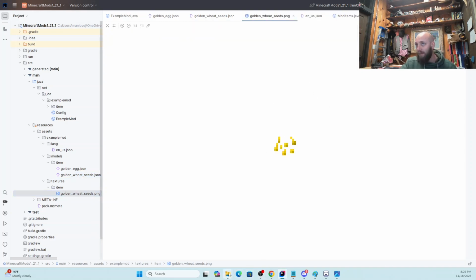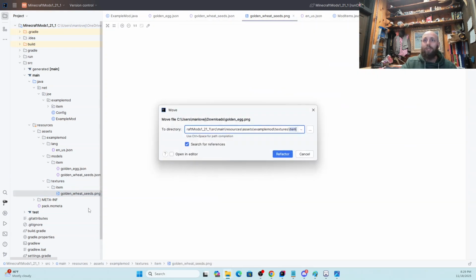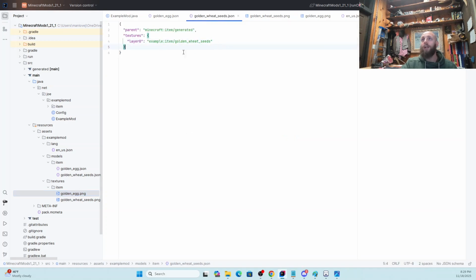And then we're going to do that same thing for the golden egg PNG file that I already made. And we're going to drop that in. So I've got golden egg, golden wheat seeds. Okay, cool. Let's see. So back to our file. I've got this is all done. I'm going to copy this. I'm going to paste it into goldenegg.json. And the only thing I'm going to change is this should point at golden egg.